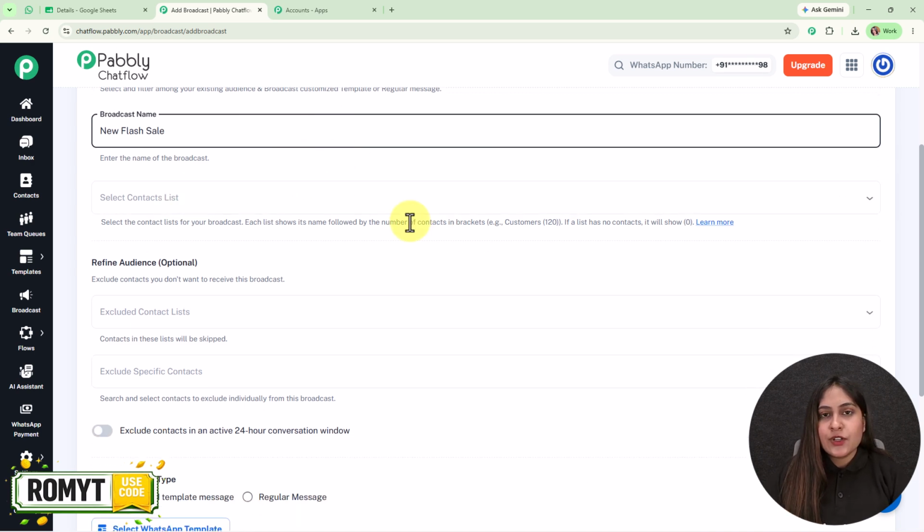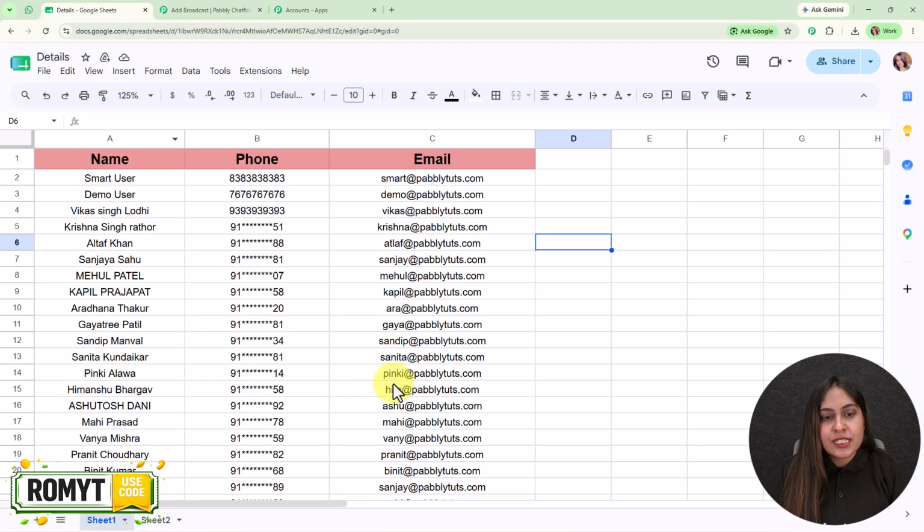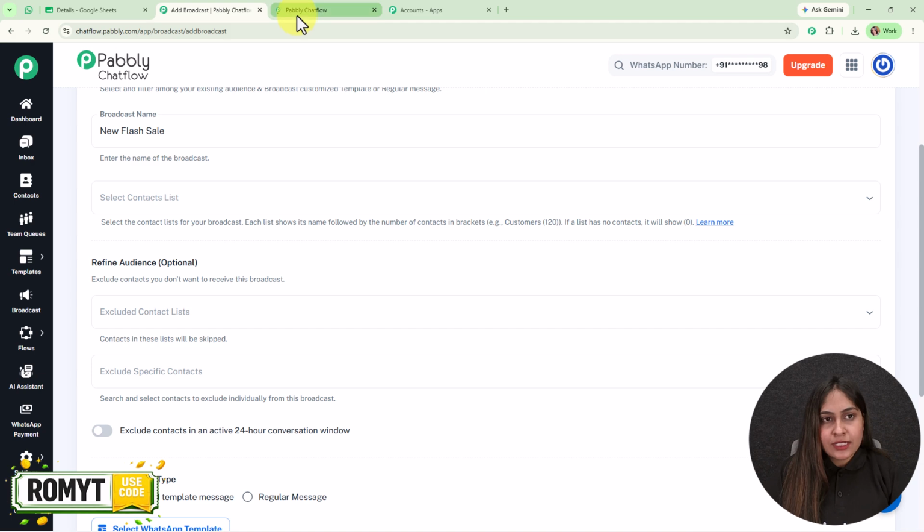So here I need to select the contact list to whom I want to send this WhatsApp message. As you know, I'm going to send this message to all the customers whose data I have in Google Sheet. And in order to send the WhatsApp message to these customers, I need to add them inside my Pabbly Chatflow account first. So for that, we are going to access this contact section.